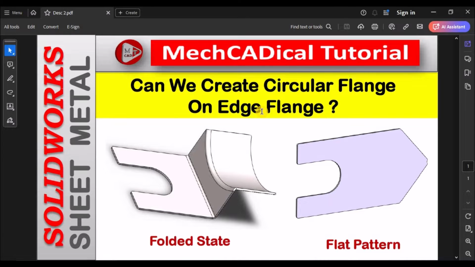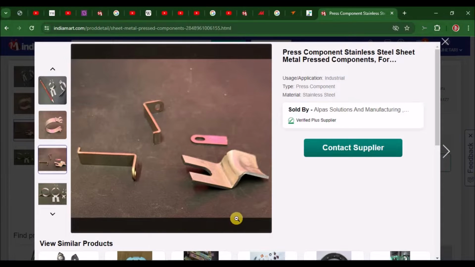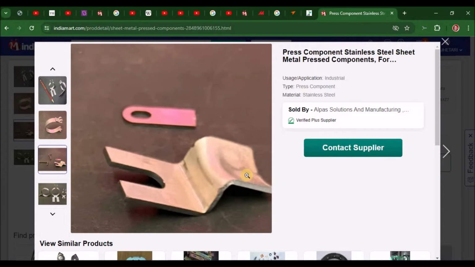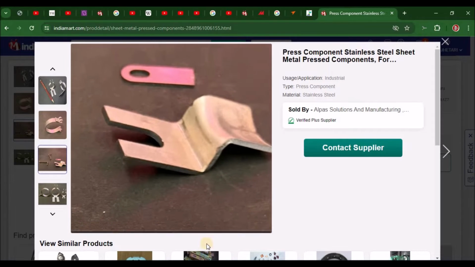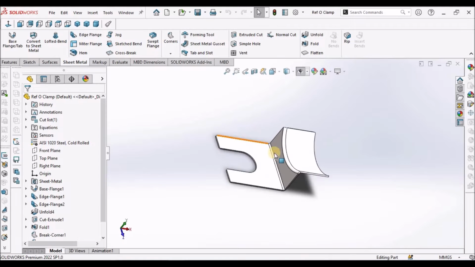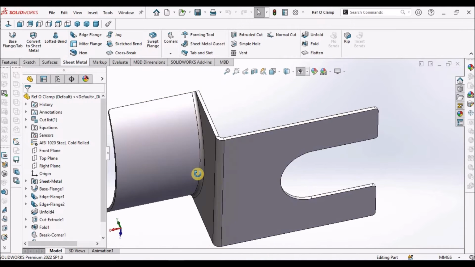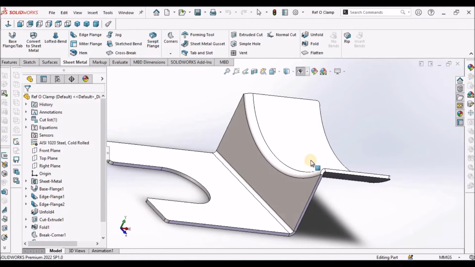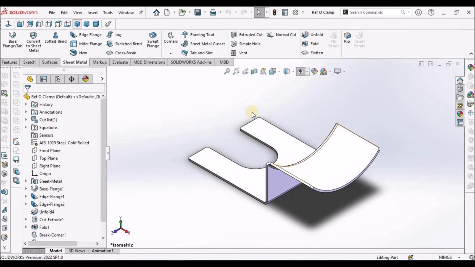Today I am going to explain, is it possible to create circular flange on edge flange? See, I am going to take the example of this component. And I am going to show you how to create edge flange on circular flange.